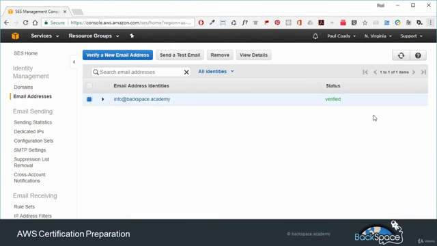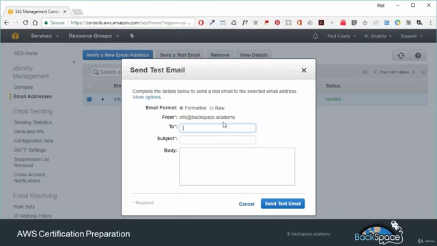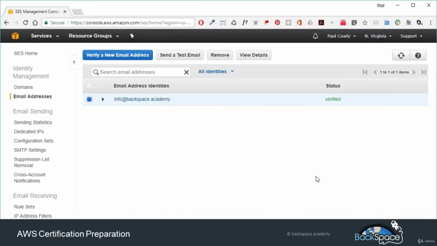So what we can do now is send a test email. So just click on send a test email. What I'm going to do is just send a message from myself to myself so that I don't have to verify any additional email addresses. And just put the subject as test. Let's copy that over, and we'll send that test email. And so what we can do is go into our email account and we'll see that that test email will have been sent.